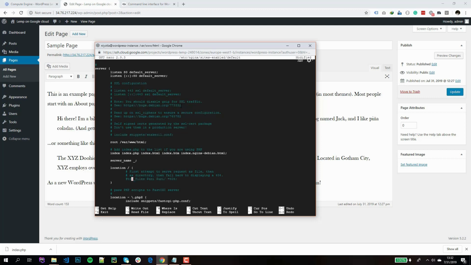So I'll come down. Now just repeat the same thing. I'm going to do try underscore files, then the URI, then the URI again, slash, then /index.php. Don't forget the semicolon. And I'm going to save this file by pressing Ctrl O, the Enter key, and Ctrl X.